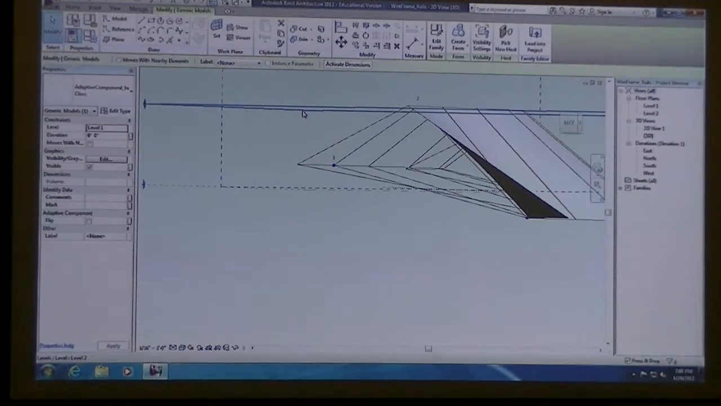So what probably happened is if you place this adaptive component, you have to make sure that you're snapping to the end points of the rail. Yeah. So let's delete that.